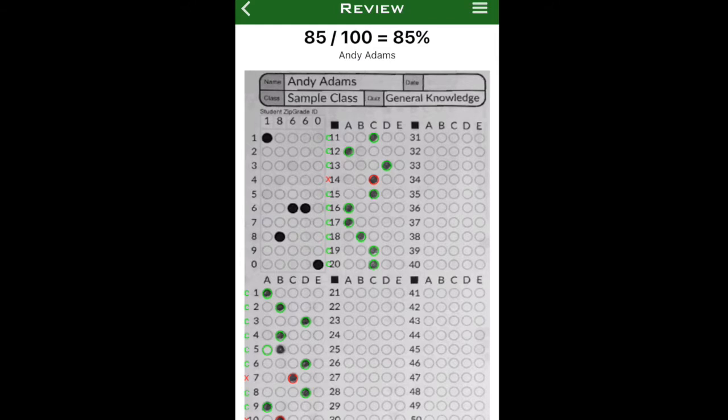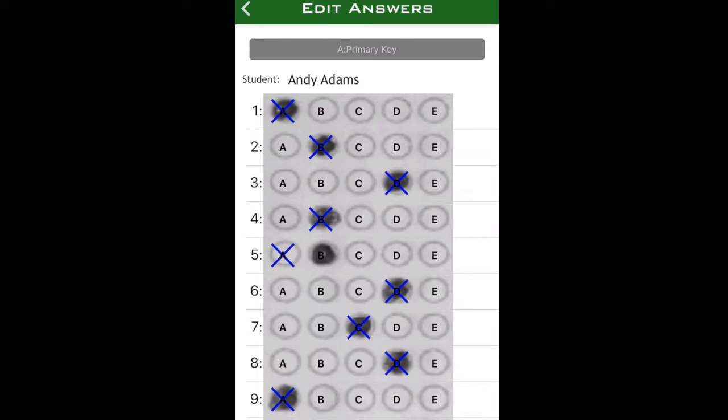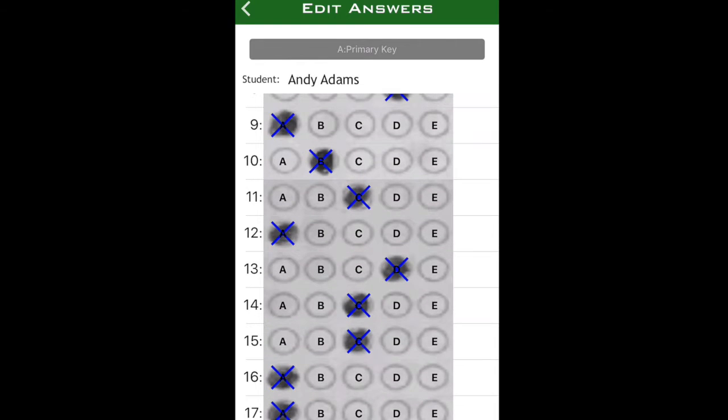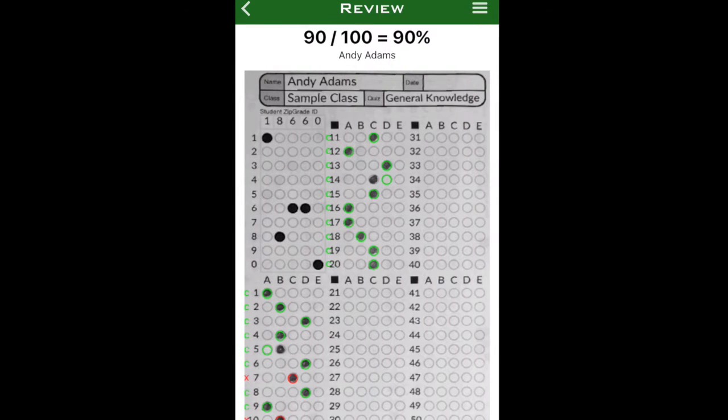Let me do that one more time, just so you can see what I'm talking about. Look at question 14. I'm going to edit the answer. Question number 14. Andy answered that C, but the correct answer to 14 is D. So when Andy brought his paper back, he had the correct answer. When I go back, Andy's score is no longer 85, Andy's score is 90.